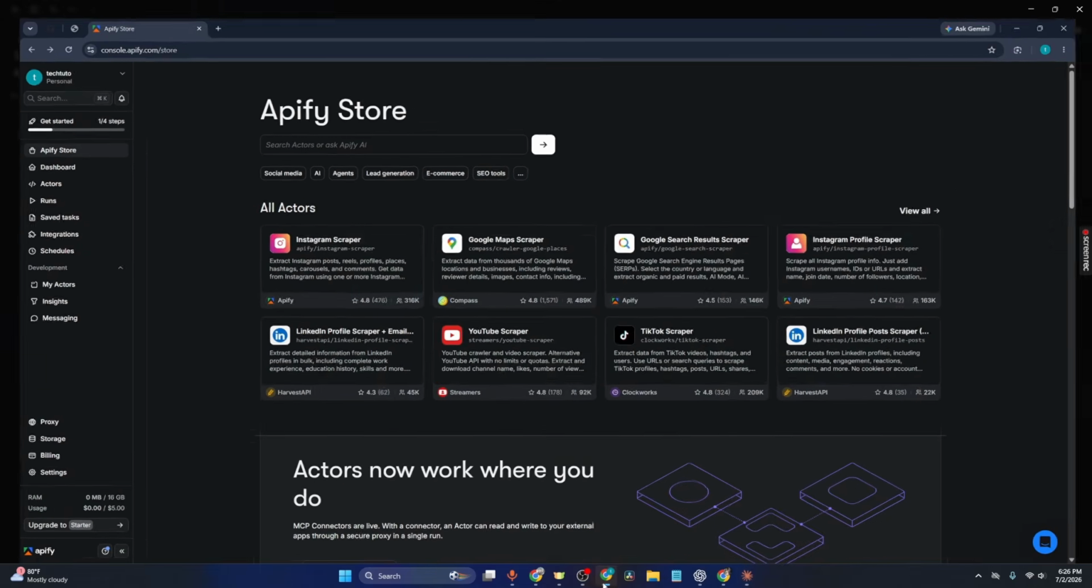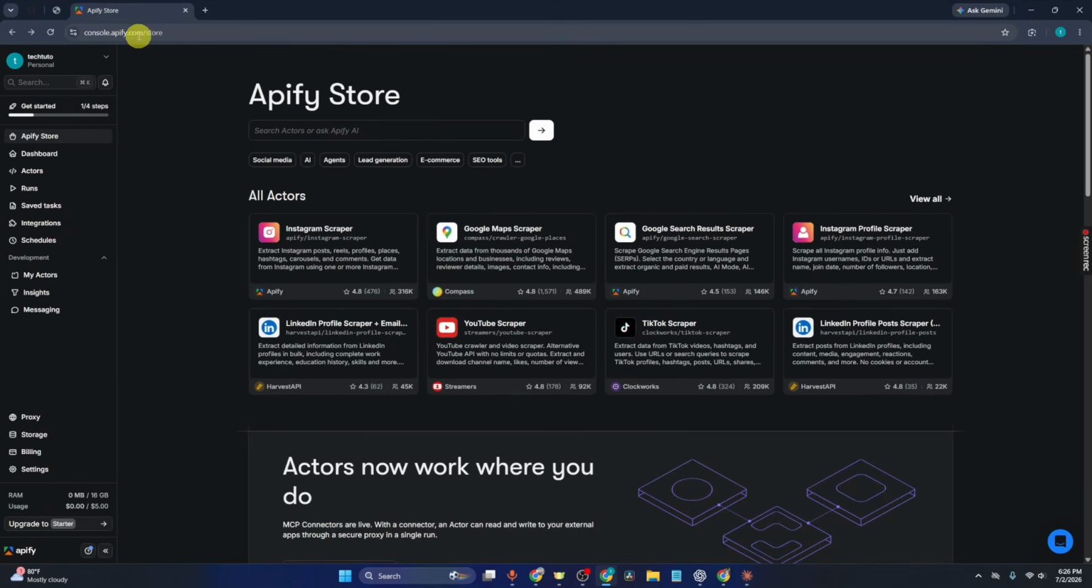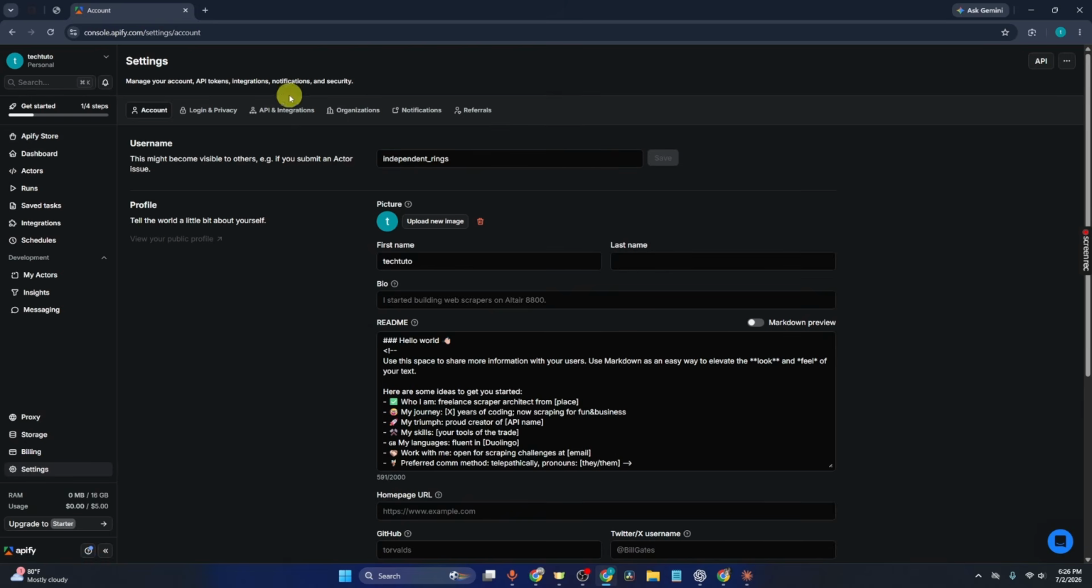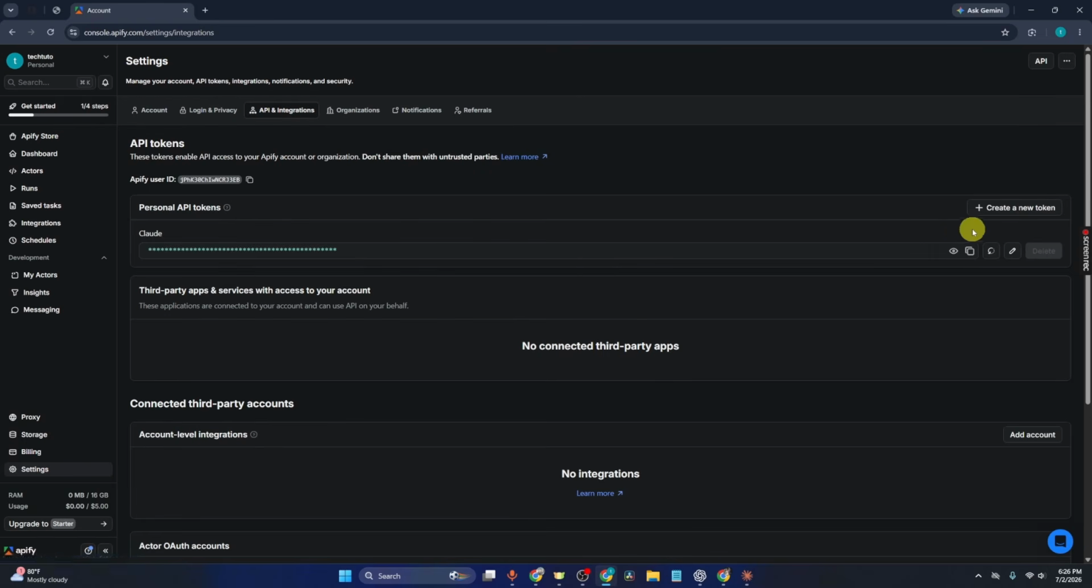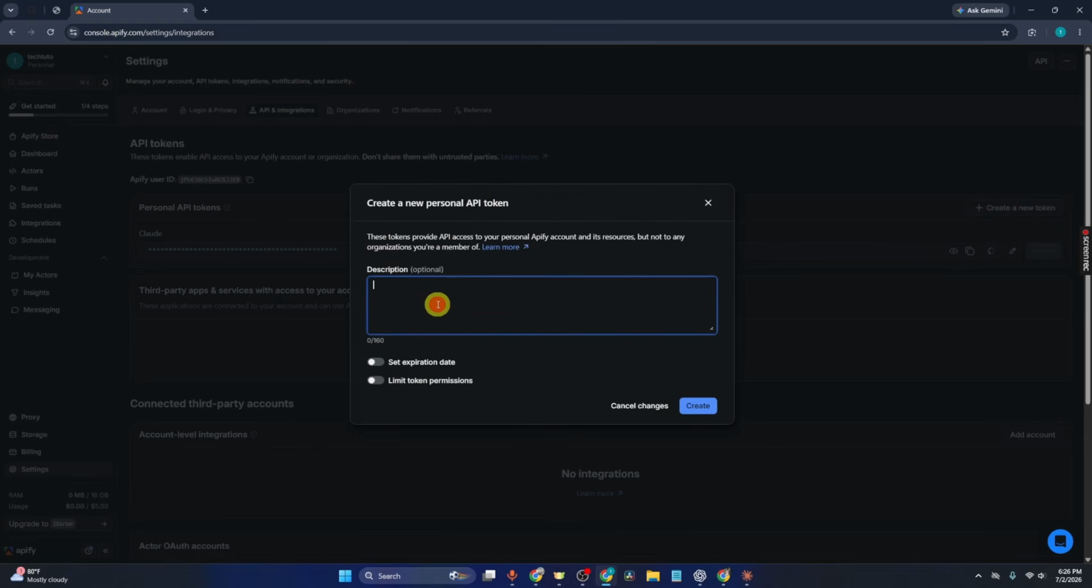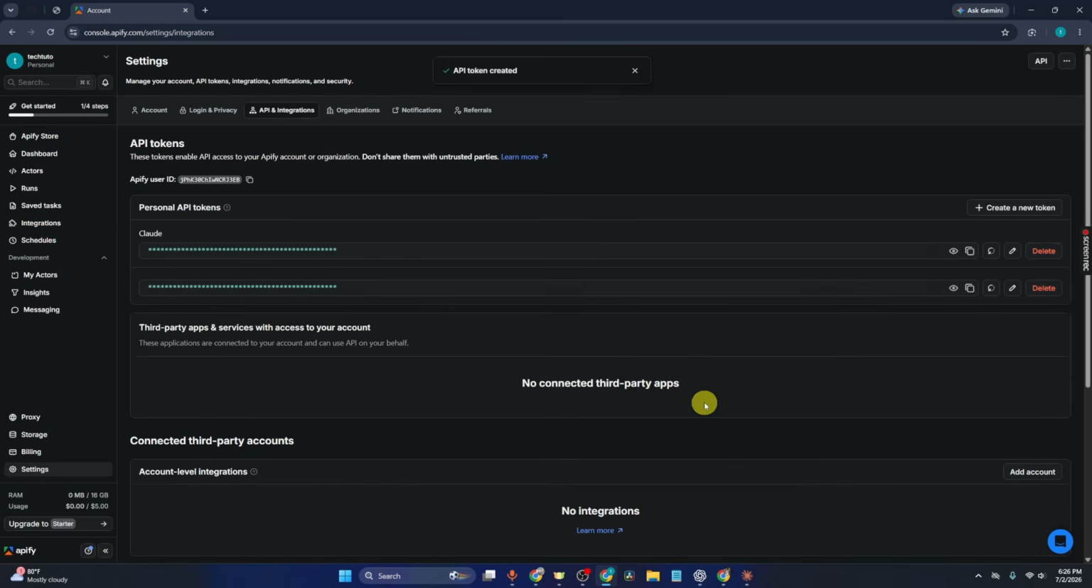So just go ahead and open your browser and go to apify.com and sign in with your account. After signing in, go to the settings at the bottom and then go to API and integration. And here just click on create new token, and then you can add a description and then click on create. And now you will see a token will be successfully created.